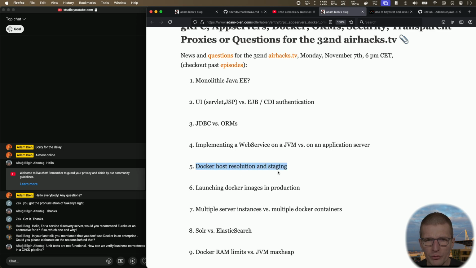Docker host resolution and staging. So hard to say what the question was about, but the fact is that even today I know clients who run plain Docker and are happy, and not everything has to be Kubernetes. So you can have Docker, and if you have staging in Docker, I would say it's straightforward. You have several hosts, and with Kubernetes, it really depends whether you have multiple Kubernetes clusters or one huge Kubernetes with namespaces.